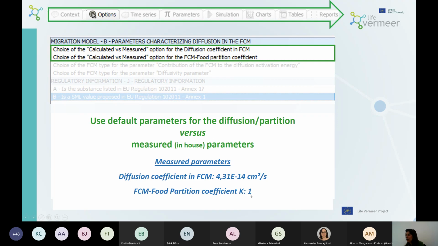So for our case study, we had these values available, so we have to select the measured option. However, in case you don't have these parameters, this is not a problem. You're still able to run the migration model, but then you need to select the calculated option. In fact, the diffusion coefficient will then be calculated or estimated based on Piringer's model, and the partition coefficient will be modeled based on Huang's model, as I showed yesterday in the presentation.